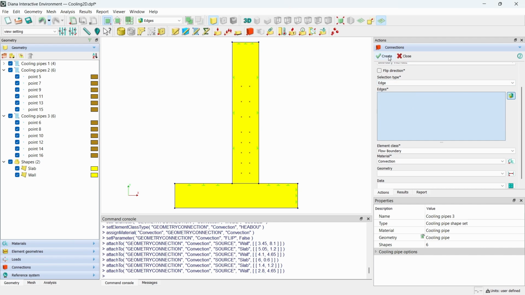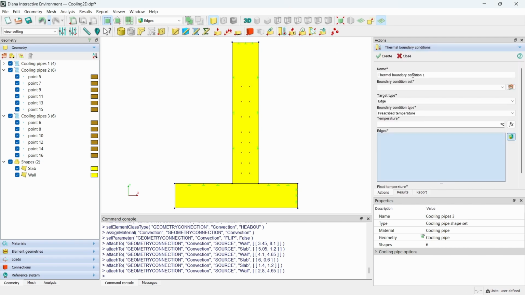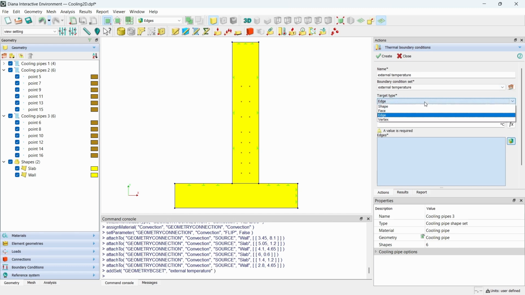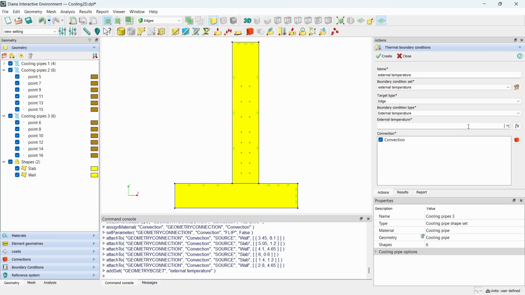and we create. After creating the convection boundary condition, we also need to assign the external temperature for this convection boundary. So we call it external temperature at the thermal boundary conditions, and we add the condition case, and we select the edge and external temperature, and activate the convection boundary conditions, and then we enter external temperature 15 Celsius degree.